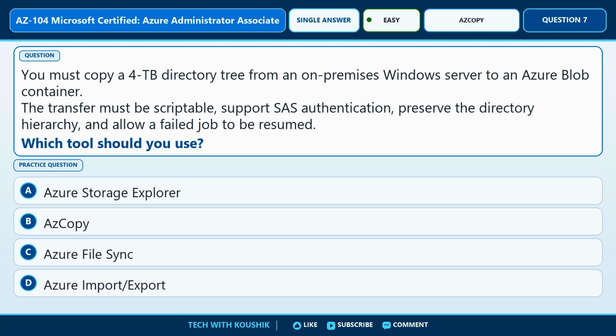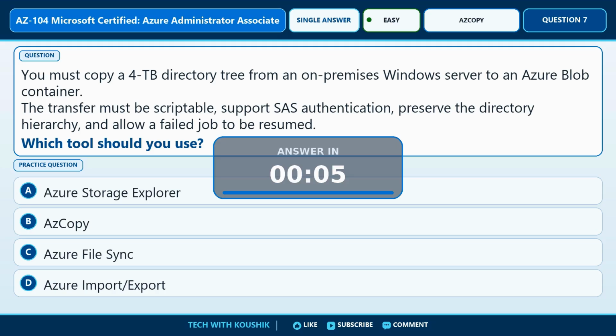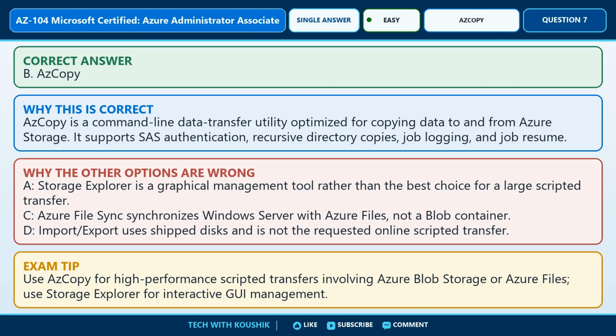Compare the following options. Option A is Azure Storage Explorer. Option B is AzCopy. Option C is Azure File Sync. Option D is Azure Import/Export. The appropriate choice is option B, AzCopy.